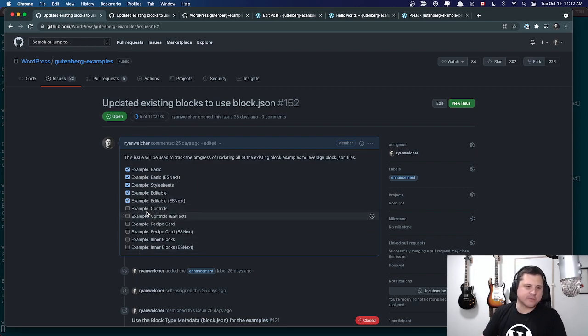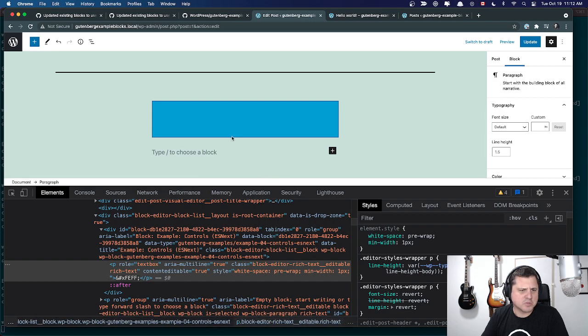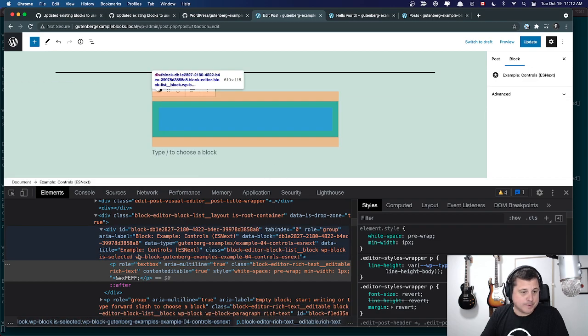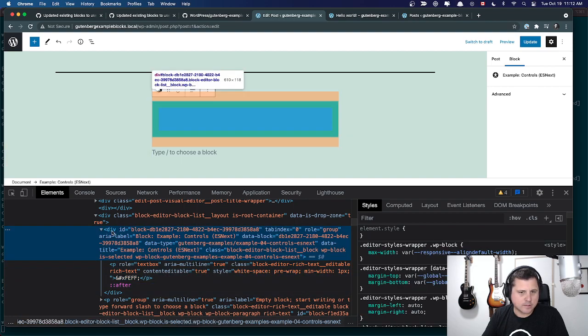I've done a pull request for the example controls, and now I'm working on a pull request for the ES Next version of the same thing, and I'm just fighting through some weird CSS stuff. So that's just got some extra padding in there, which I don't know where it's coming from, but it's coming from somewhere. Is it getting?